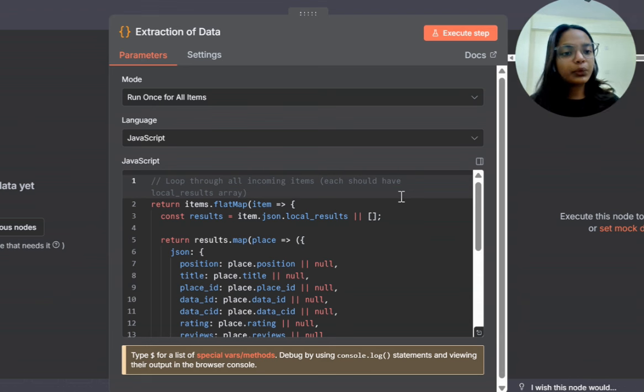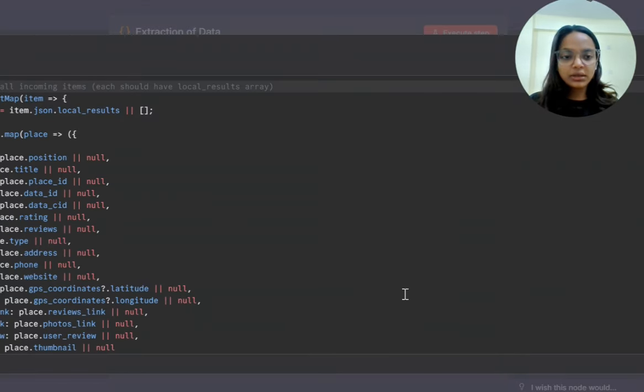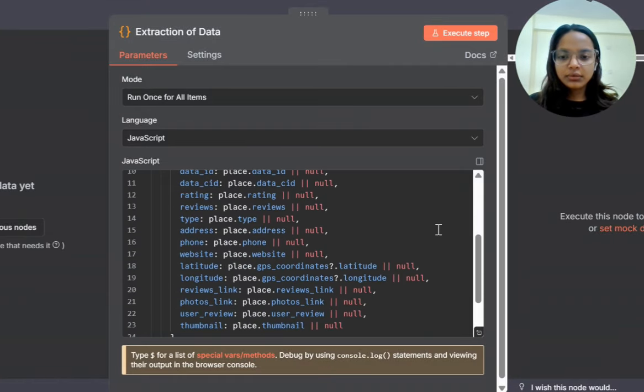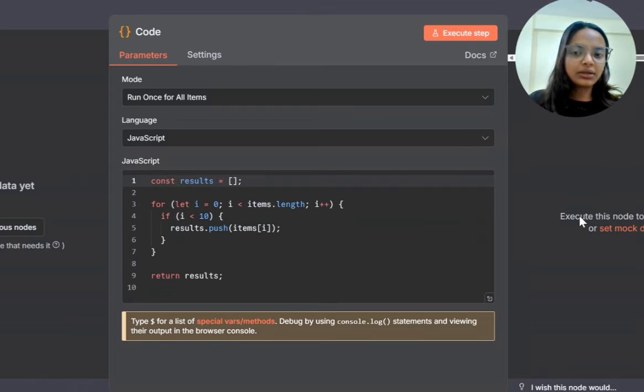Okay, so we are going to use a code node because most of the time for data handling, the best node to be used is the code node instead of any other node. So for extraction of the data, it's run once for all items, language has to be JavaScript, and this is the code. If I show you in full screen, okay, so here it is, this code. And if you want, you can connect with me on LinkedIn and I can help you send it there personally.